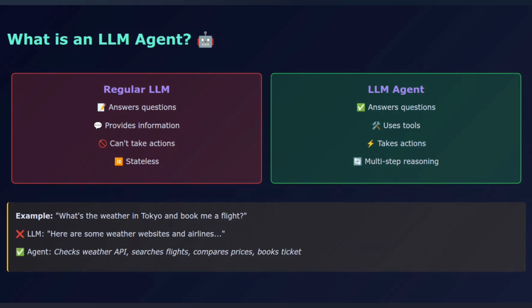First things first, what exactly is an LLM agent? Think about ChatGPT. You ask it a question, it gives you an answer. That's it. Simple, right? But an agent can do things. Here's the key difference. A regular LLM is like a really smart friend who can answer questions. An agent is like a really smart assistant who can answer questions and take actions on your behalf.